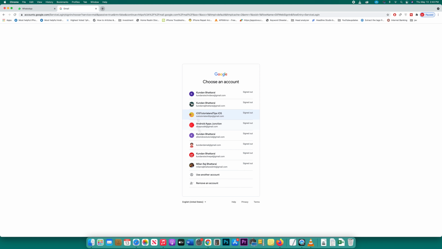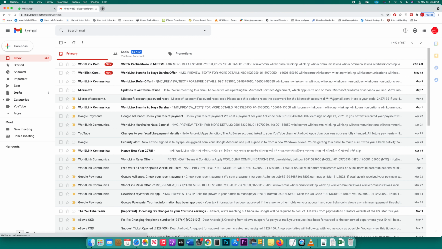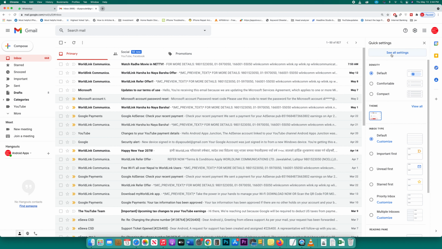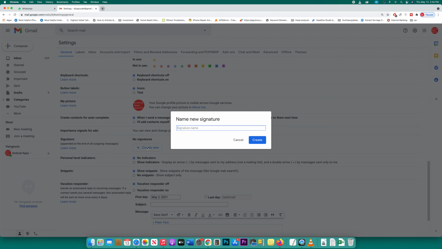Now I will choose the Gmail account for which I want to create a signature, and let me log into my Gmail account. Once I log into my Gmail account, I will click on this settings gear icon, click on See all settings. Now under General, scroll down and there is an option here, Signature. If you want to create a signature, select this option, Create new, and then you have to give a name to the signature.